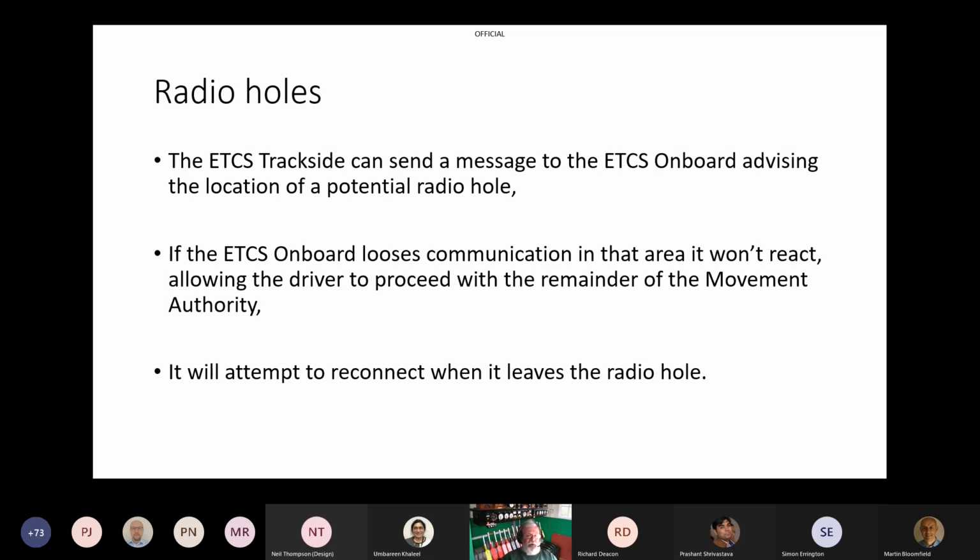The reaction of the onboard to being told about a radio hole is that if the communication is lost, the train will not react and the driver can proceed with the remainder of the stored movement authority. And as soon as the onboard believes it has left the radio hole, it will make an attempt to reconnect. And if it can't reconnect within the TNV contact time, it will then react as if communication has been lost.